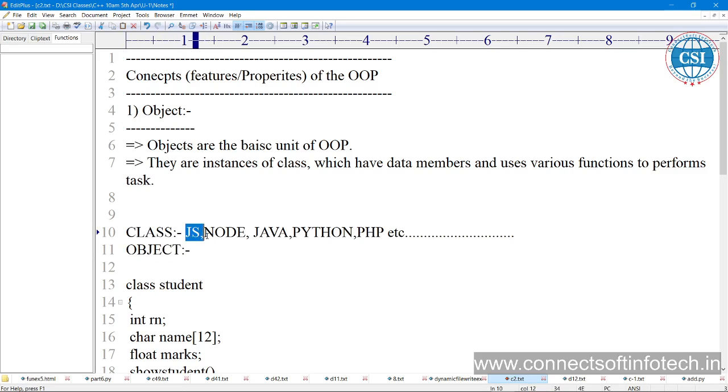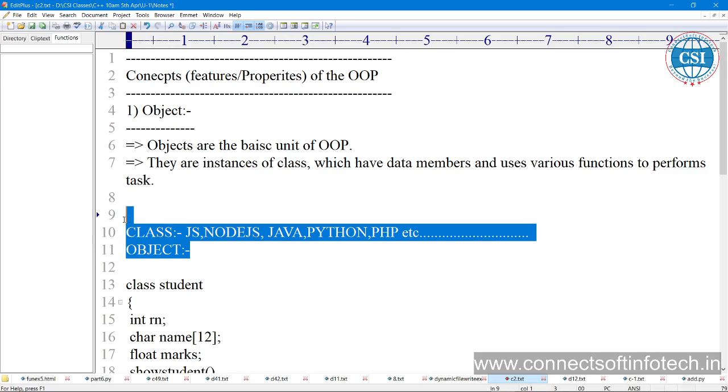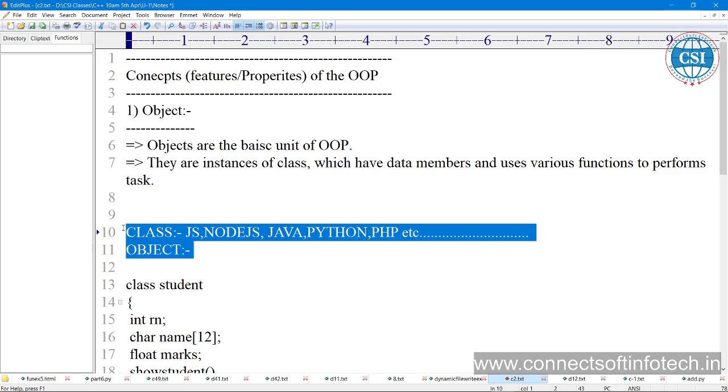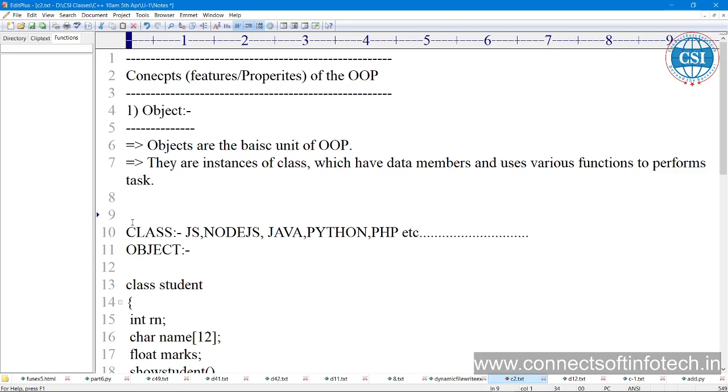Why is JavaScript object oriented? Because it follows the properties of OOPS. Why is Node.js object oriented? Because it follows the properties of OOPS. Why is Java object oriented? Because it follows the classes and object properties of OOPS. Why is Python object oriented? Because it follows the properties of OOPS everywhere. Same thing. Why is it important? This is very important. Every interview will ask about OOPS. Without OOPS, no interview.